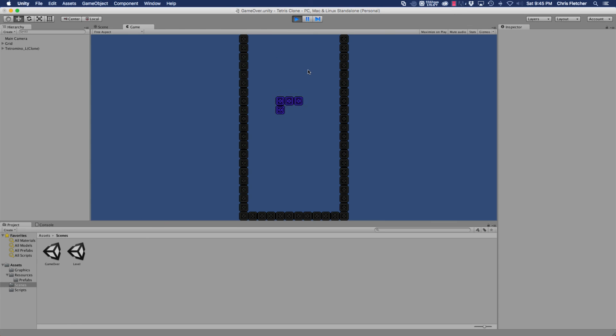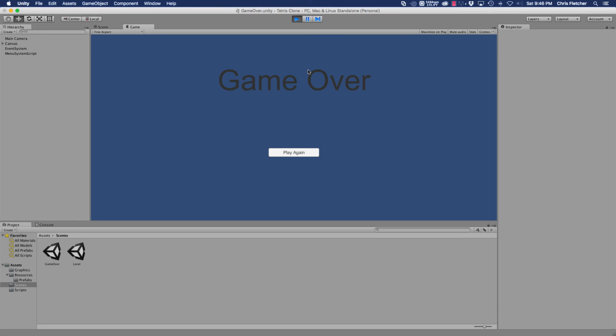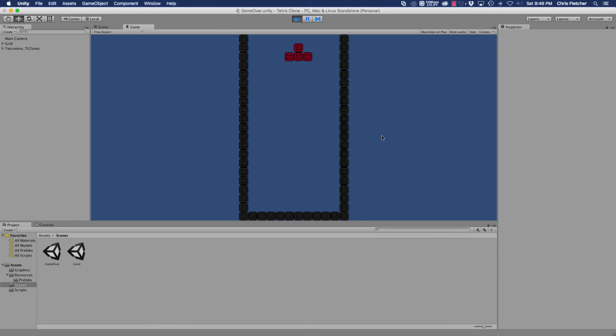Okay, so now we've already added all the other stuff to the scripts that we needed in order for a game over event to happen. So let's go ahead and try to generate that. And bam, game over. And we can just start playing again and just do it over and over and over as many times as you like. It's not a lot of fun without scores or anything else.